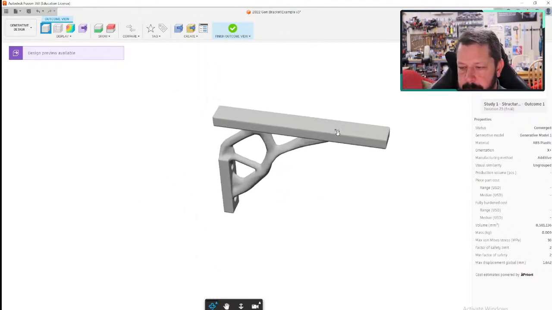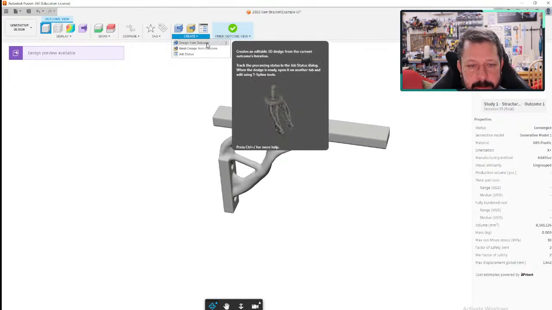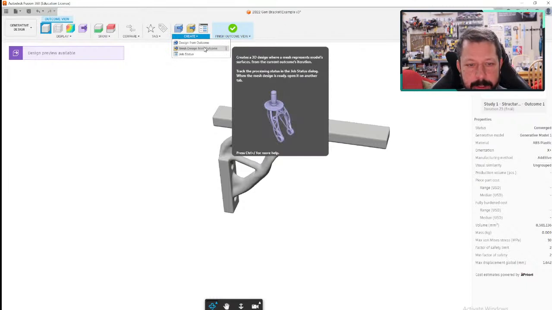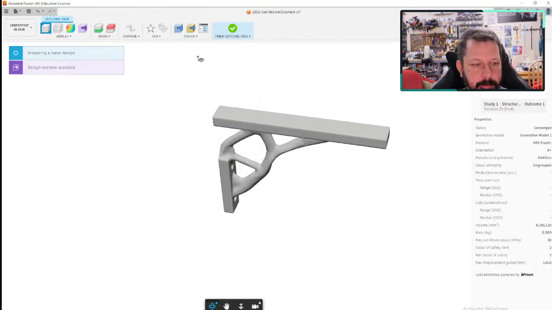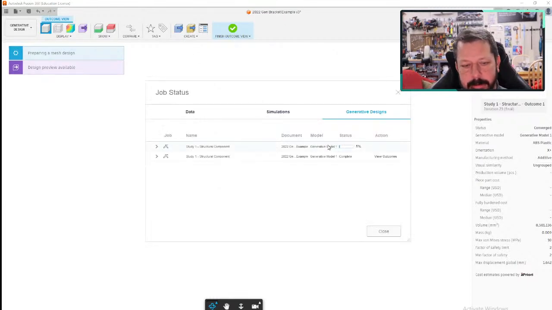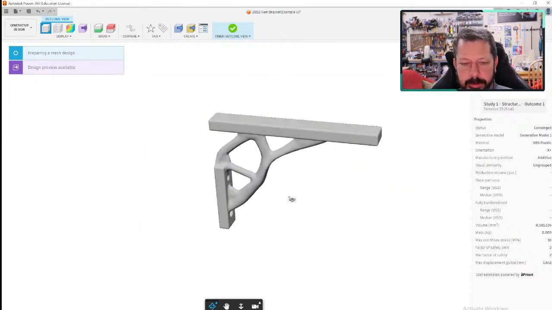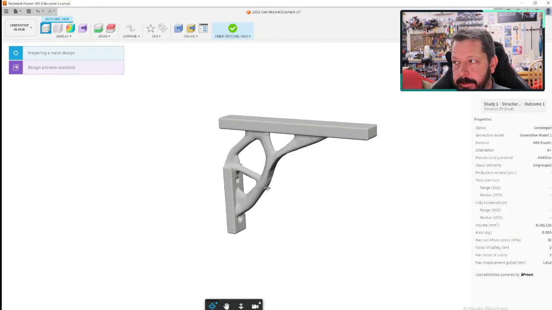And then you can create a design from this outcome. You can create a mesh directly from here. I don't know if that's also in the cloud. Yeah, that's going to be a cloud solution also. So it does look like it's a free cloud solution. It's not charging me for it, or it's not saying it's going to charge for it. So what it's doing is taking this, whatever kind of geometry this is, and turning it into a mesh that I could then go and manipulate.